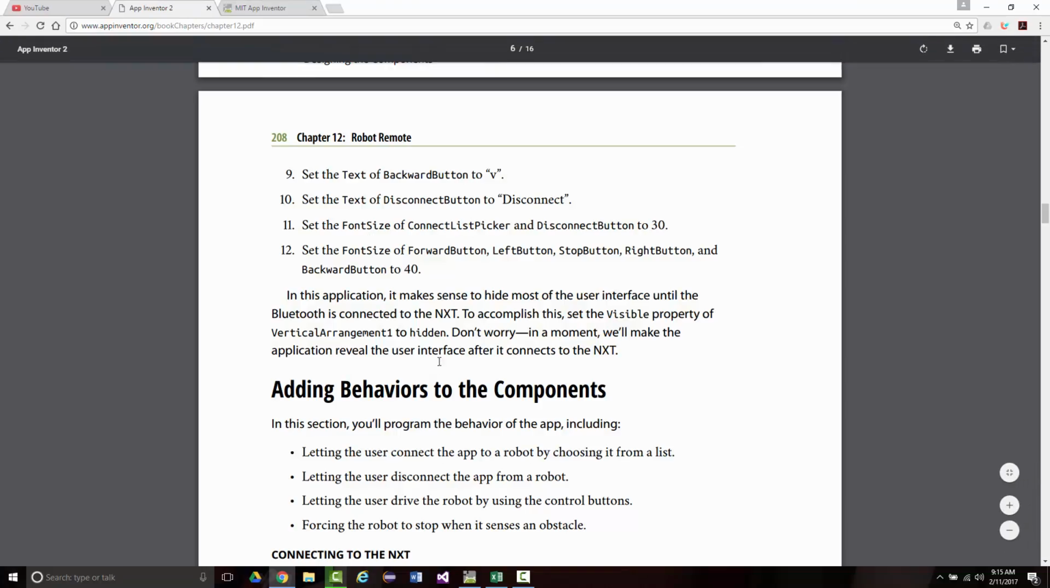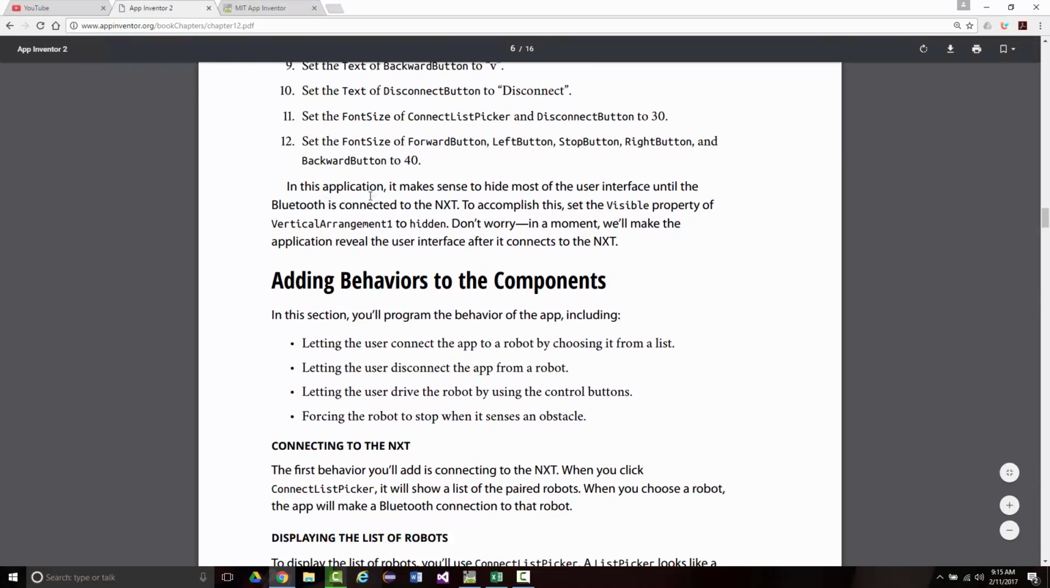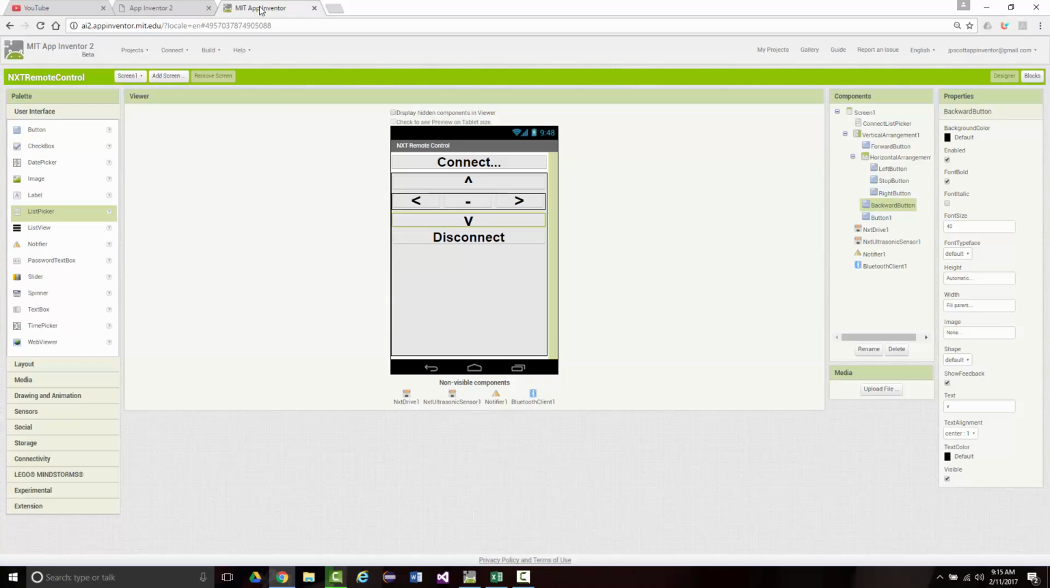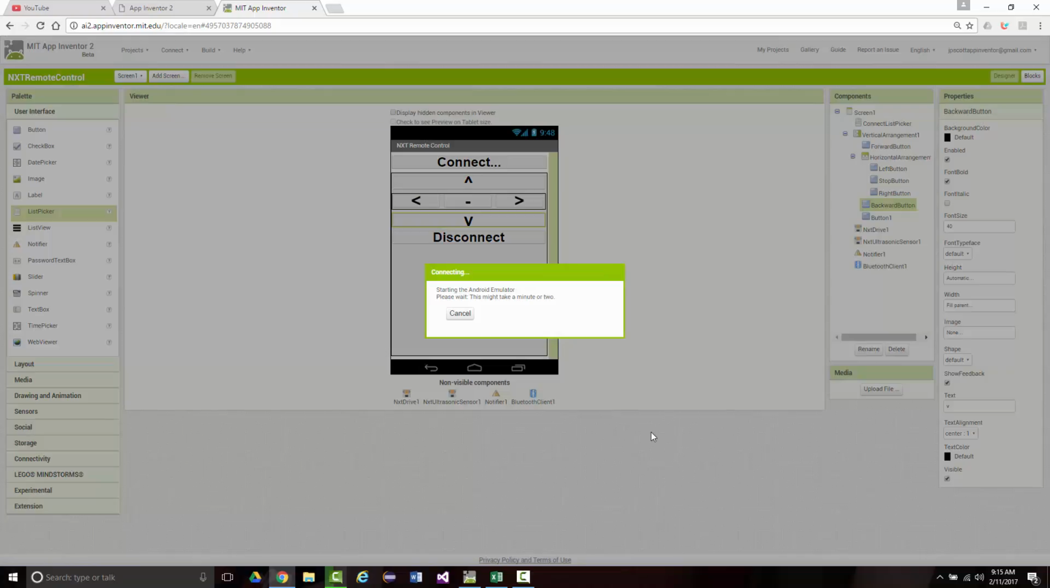All right. So, in this application, it makes sense to hide most of the user interface until the Bluetooth is connected. To accomplish this, set the visible component of the vertical arrangement to hidden. Don't worry, in a moment we'll make the application reveal the user interface after it connects to NXT. Well, what I want to show you is this. I'm going to come in and connect. This will take a minute. I apologize. Let's connect to the emulator. And as it says, it may take a minute or two to set that up.